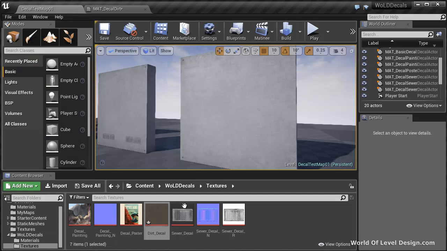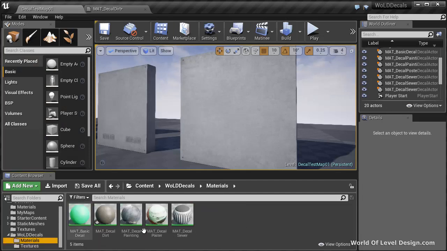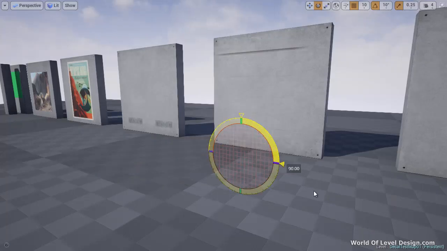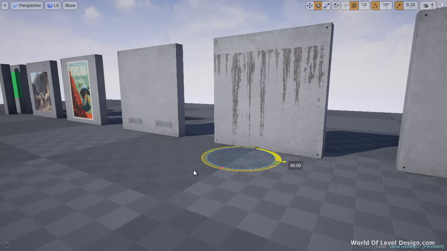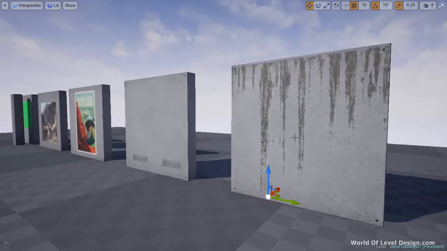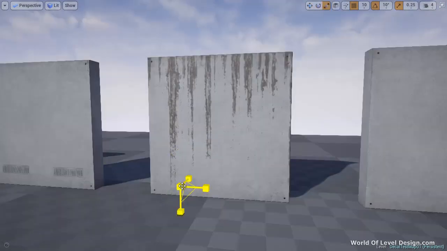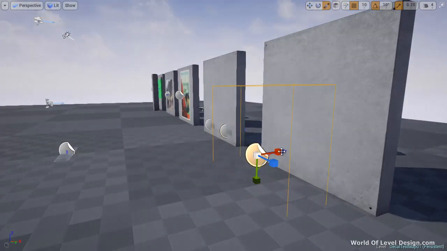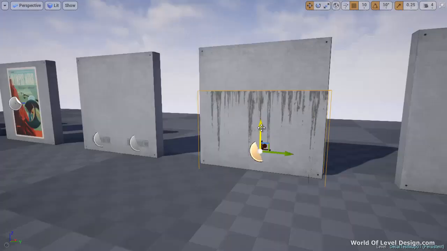Jump over to our content browser, material folder, select our MAT decal dirt, and let's go ahead and left click and drag. Now let's rotate 90 degrees and rotate another 90 degrees and position it on the wall. I'm going to go ahead and scale this so it fits the wall, and let's move it a little closer and let's raise it up.